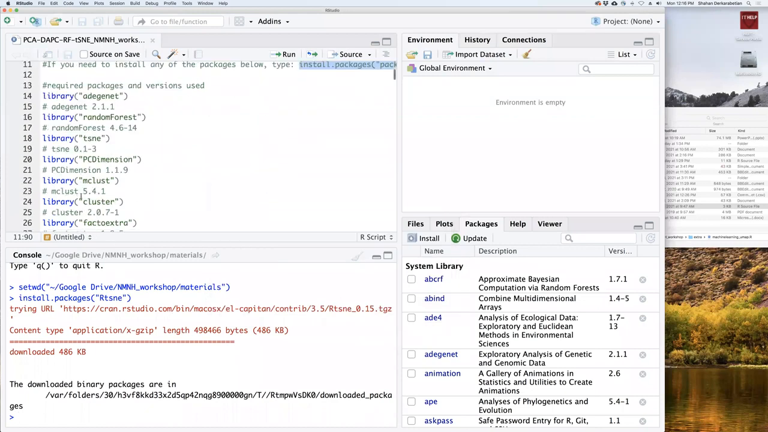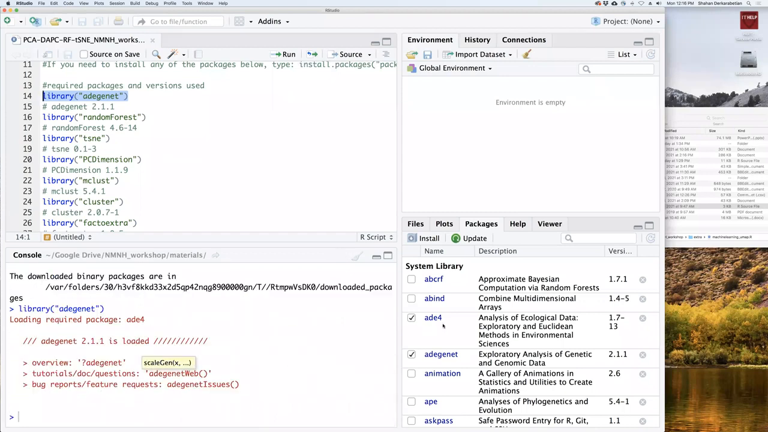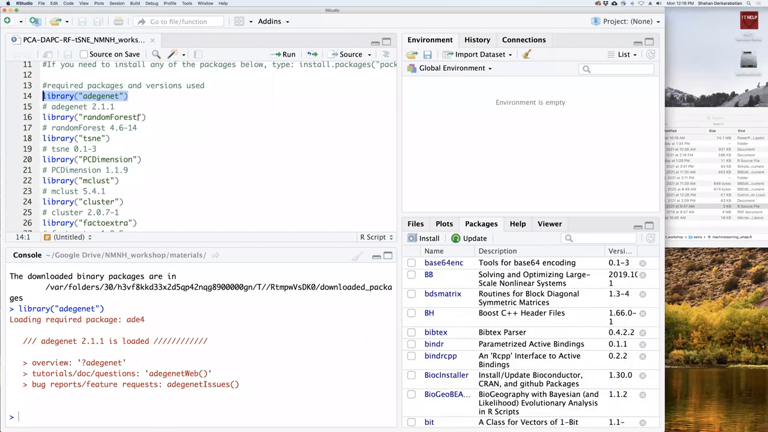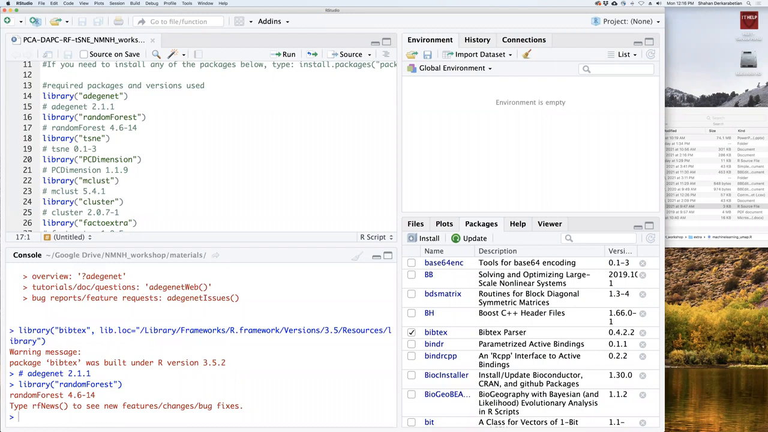Once you install something, you have to activate it. You do that by typing library and then the package you want. There are two ways to execute a line of code. You can hit the Run button, which does one line at a time. On a keyboard, I'm on a Mac, you hit Command and Enter, and it loads the package into memory. Or you can check the box next to the package you want to load. So hopefully everyone has these packages installed.